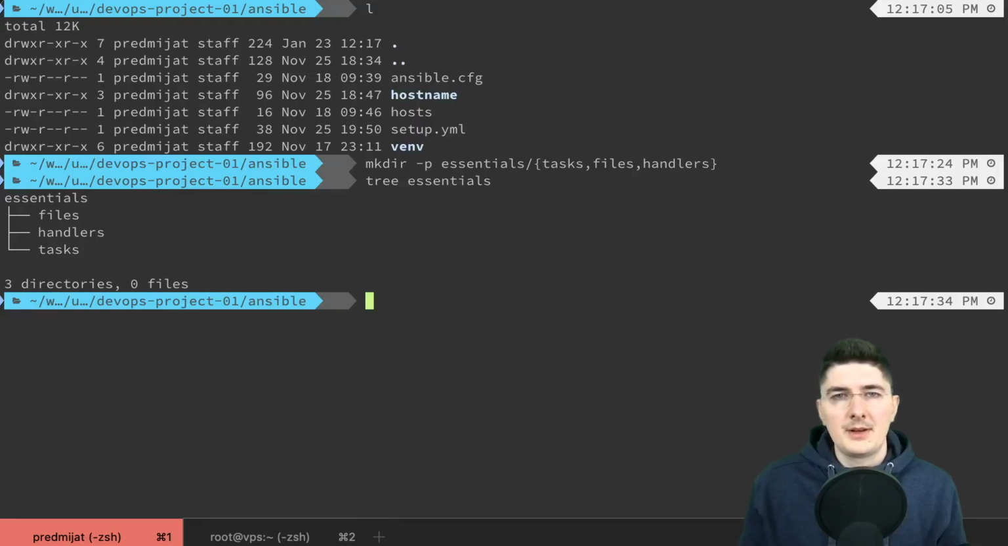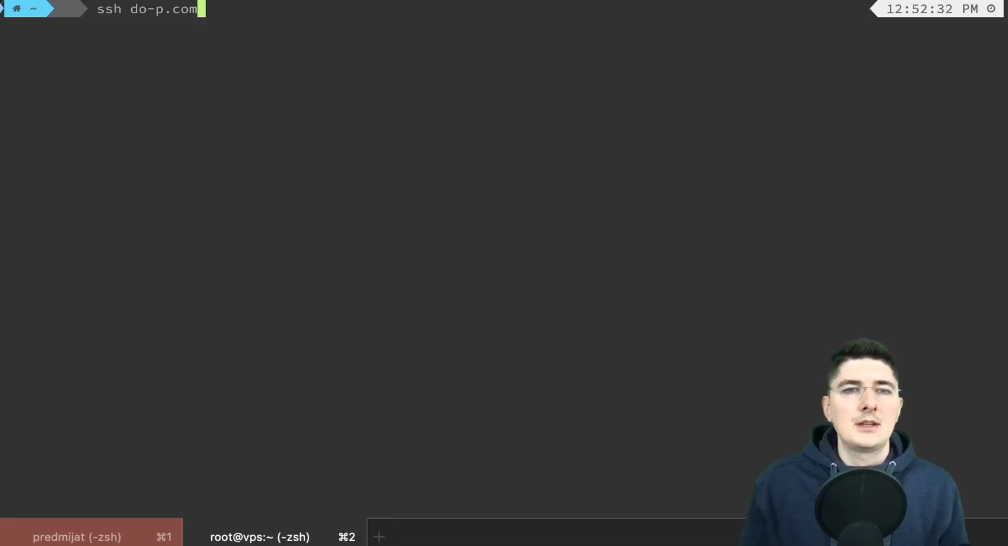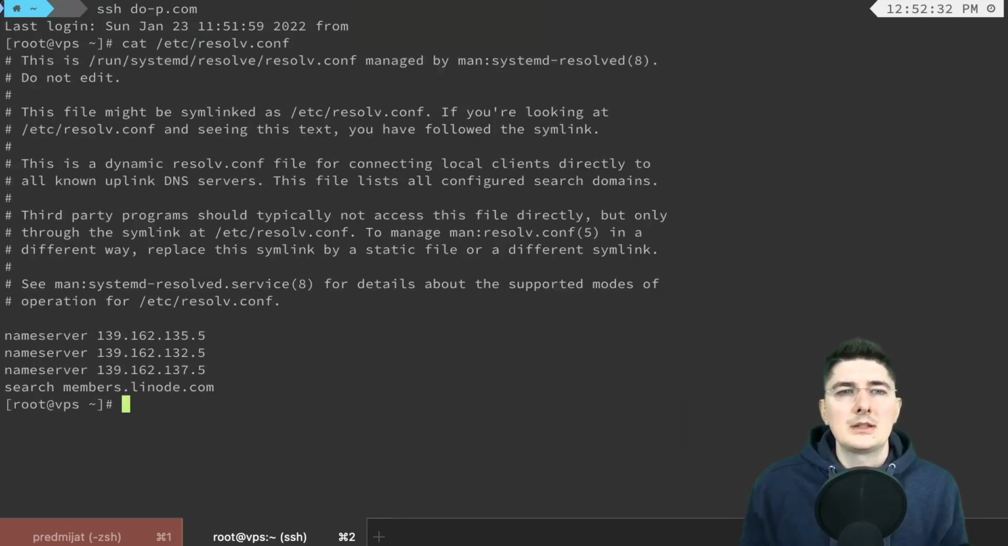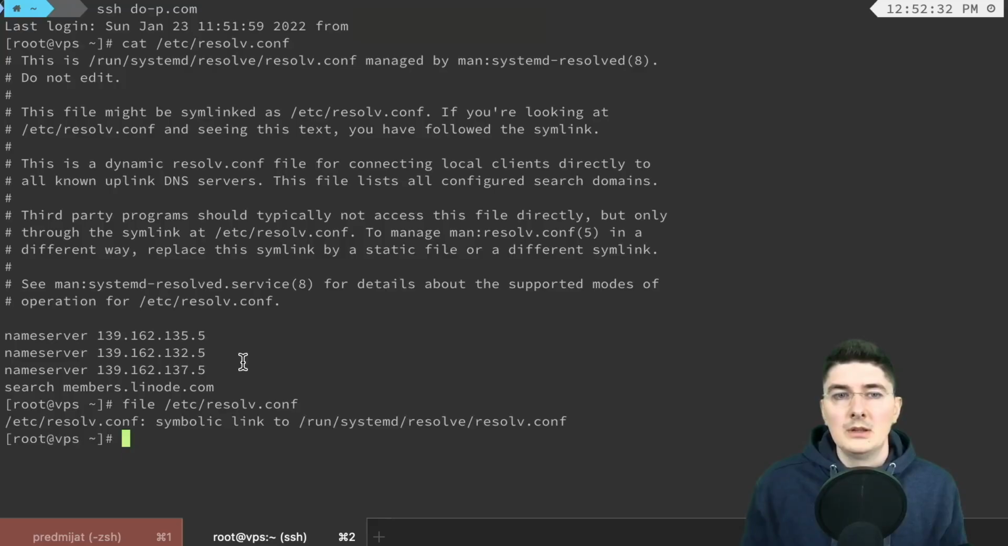Before I create a first file for this role, let's check the current state of our DNS. I'll SSH to our VPS and check the output of /etc/resolv.conf. It says here that this file is managed by systemd-resolved, and it says not to edit this file directly. It also says that if you're looking at /etc/resolv.conf, which we are, that we've followed a symlink. And if we check the output of file /etc/resolv.conf, we can indeed see that it is a symbolic link.